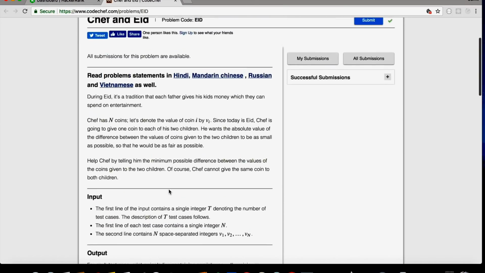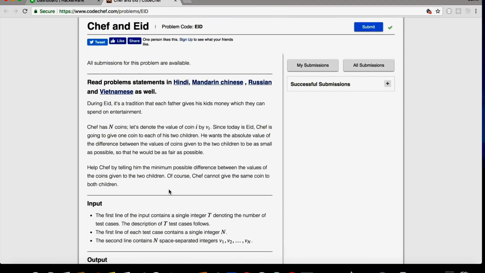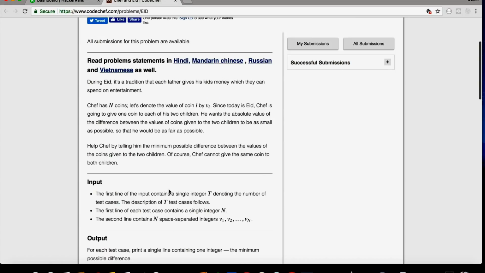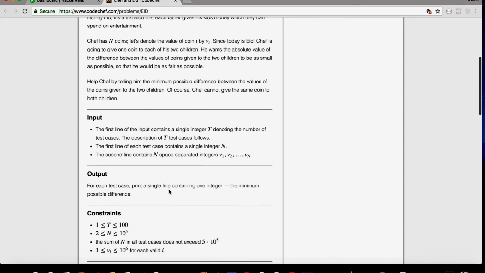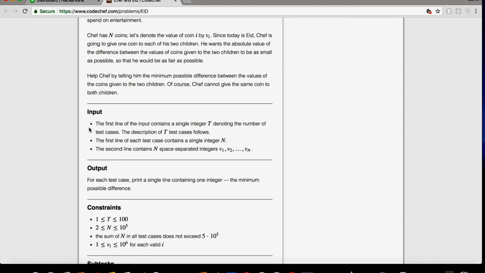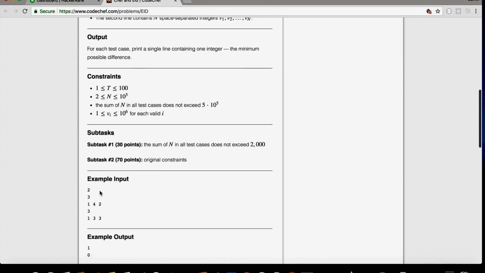So the question is, there is a father who has two children, and he wants to distribute some coins to them. The only condition is he wants to be as fair as possible. That is, the difference between the values of the coins given to both the kids should be as minimum as possible. So the question seems pretty easy. Let's try to see the input, output, and the constraints section given in the problem.